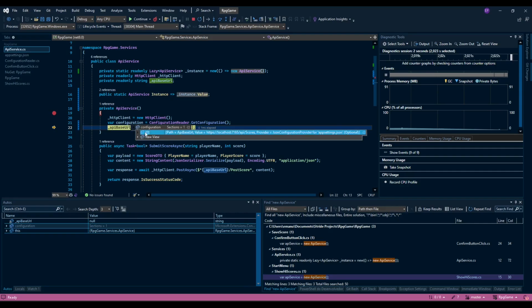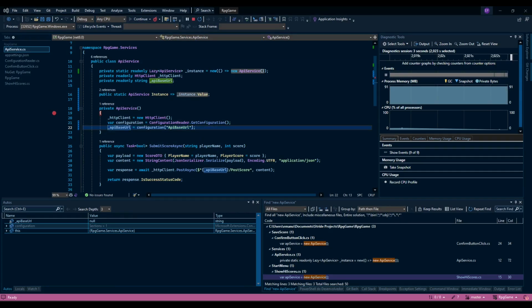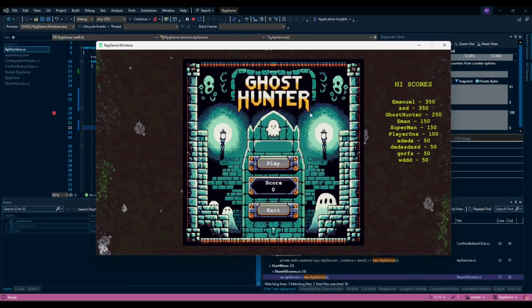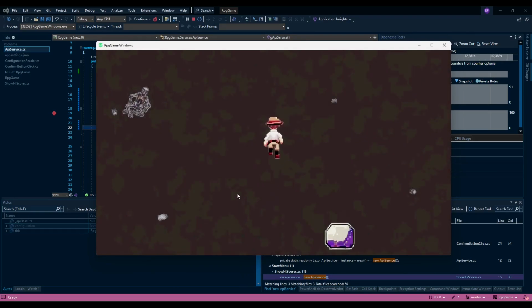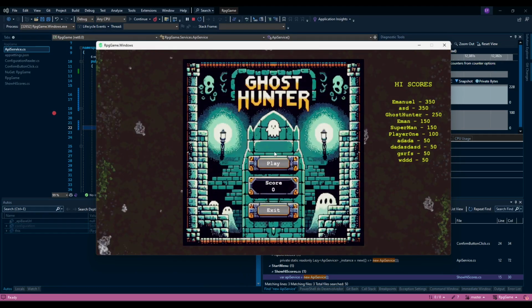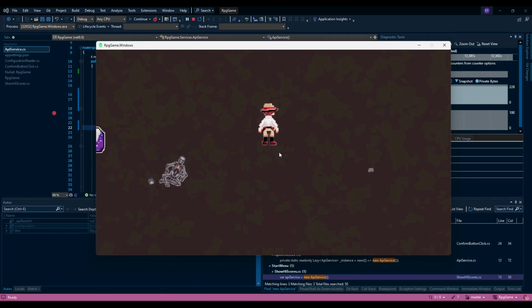And then we see we have the value, which is the API URL. So API base URL is returning the value of the URL. And this should be running. Let's continue. And yes, everything is running. So if we play and we go back to our start menu, everything is working as expected.